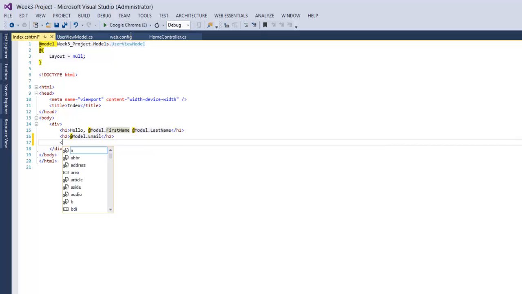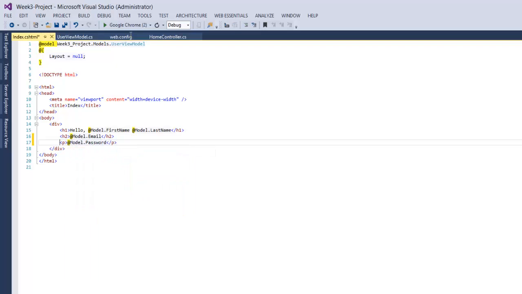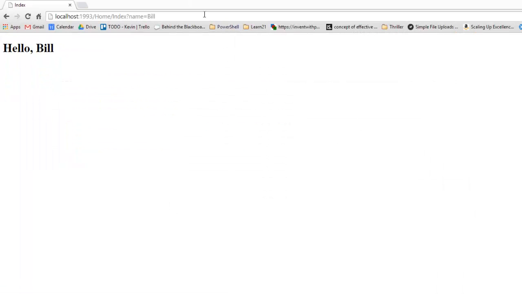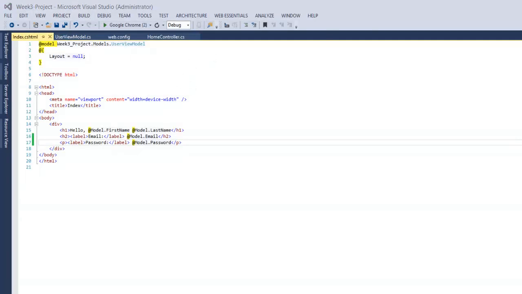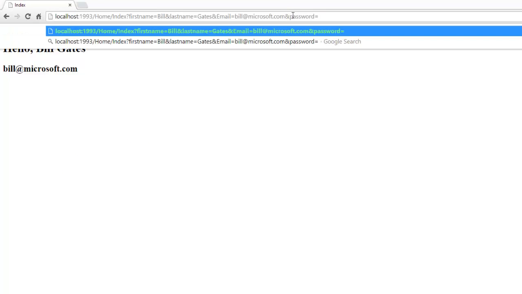Now, the final piece that I want to bring in here is we'll say @model.password, and that will be the password, and we'll go ahead and add a short label here. We'll say this is the password, and a label for email, and that's really just for aesthetics. So we've now added that fourth property. We flip back to our page here, and we will add a fourth parameter of password, and hit enter.